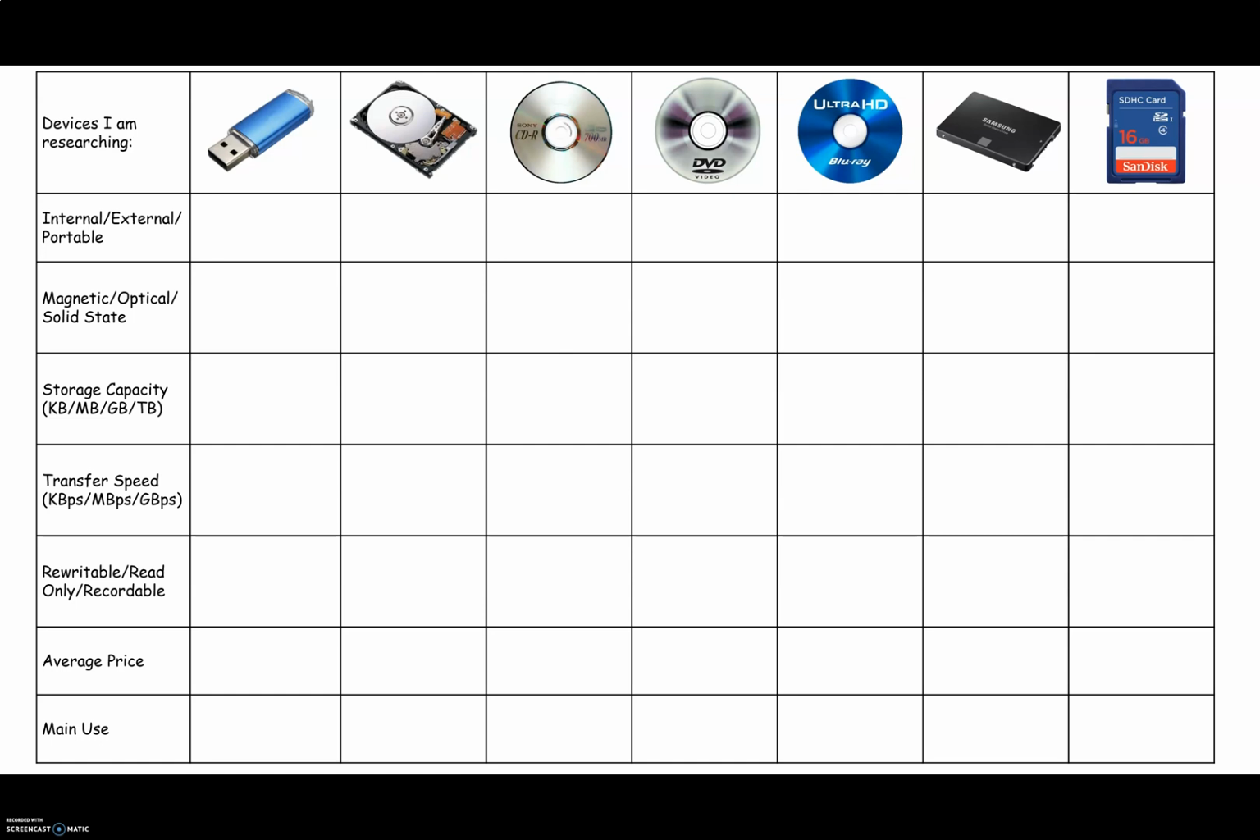So the first category is whether the device is used internal, inside a computer, external, or portable. Usually they'll either be internal or external and portable, which means they're outside and can be moved from computer to computer. It's not very often that you get a hard disk drive that's connected to the outside of a computer and can't be moved, for example.